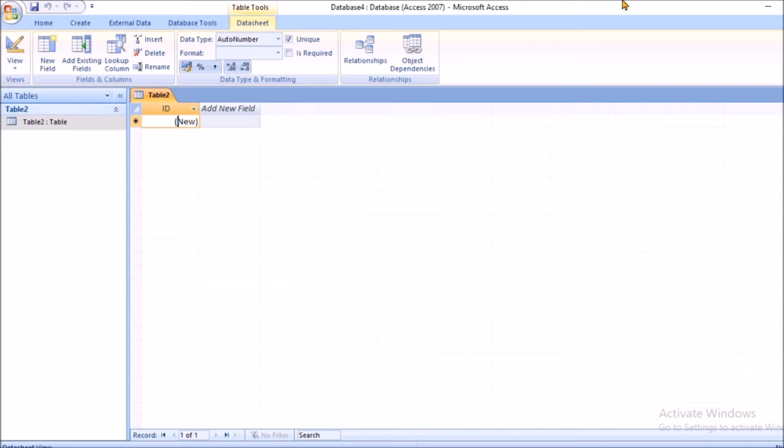Now children, here we see what is design view and what is datasheet view. For that we have to open an Access table, click on the datasheet tab, and now here you can see this is datasheet view. But if you want to get design view, then click on here and you can see design view.